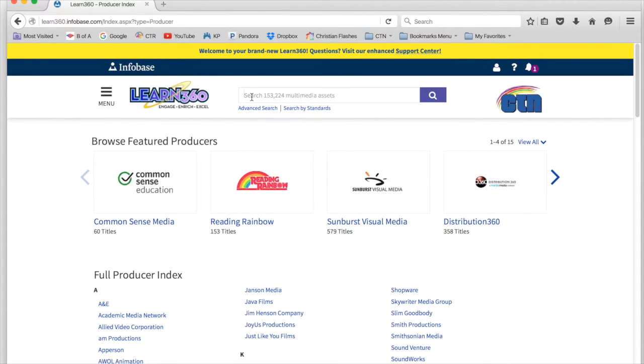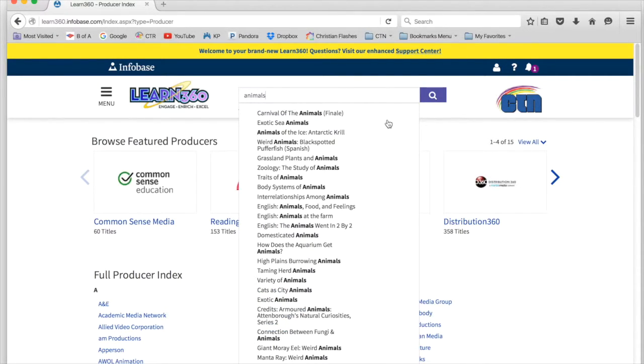Okay, let's go ahead and do a search. Say my kids are doing something about animals and I want to try to find some media about that. Notice this change right here. This did not happen on the last site. As soon as you type something in, it's automatically predicting what you might be looking for.